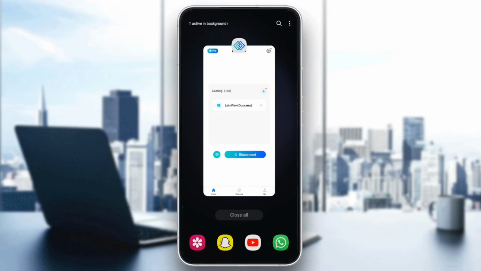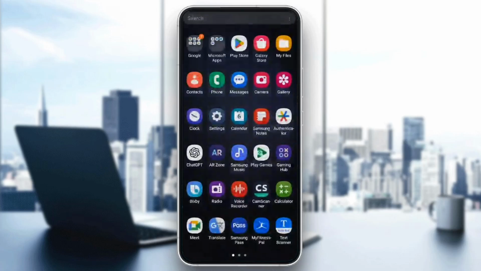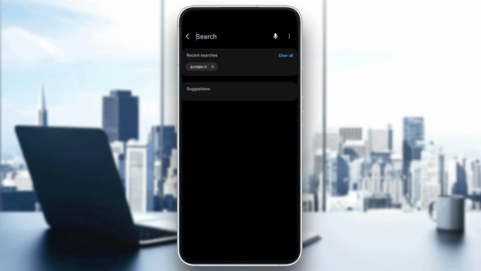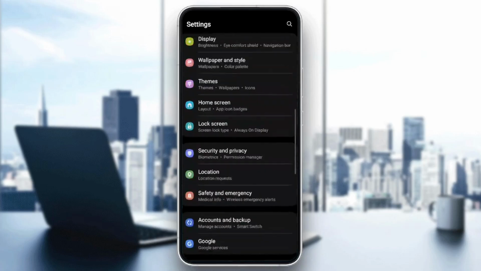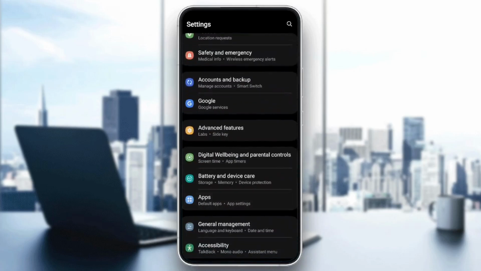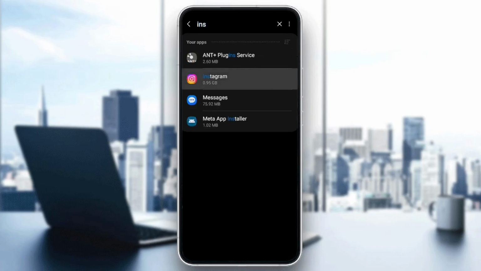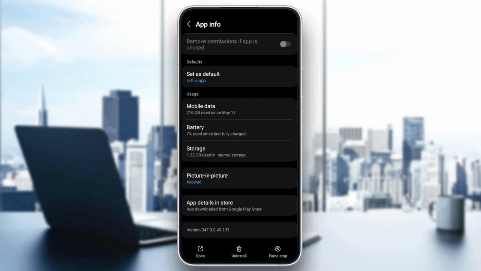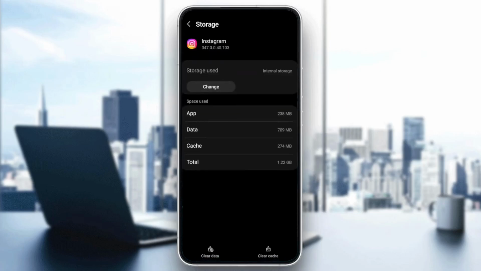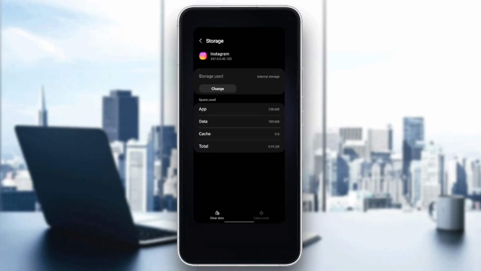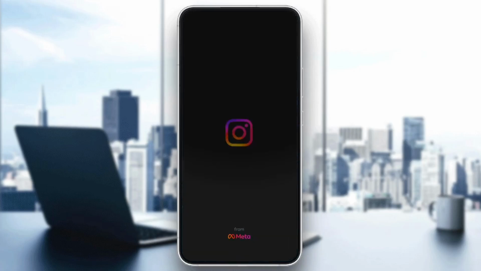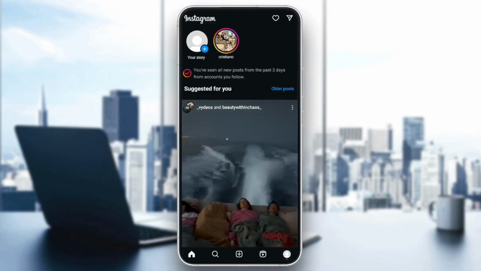So once you do that, the last fix I'm going to show you guys is go into settings and then go to apps or application. And then once you do that, go ahead and search for Instagram. And then scroll all the way down until you find storage. Click on storage and then here in the bottom, you're going to find two options, clear data and also clear cache. Go ahead and click on clear cache. Go back and open Instagram again. And then your problem should be fixed.